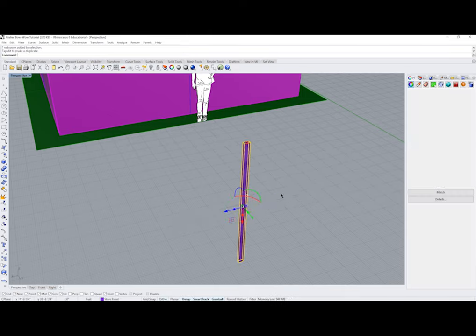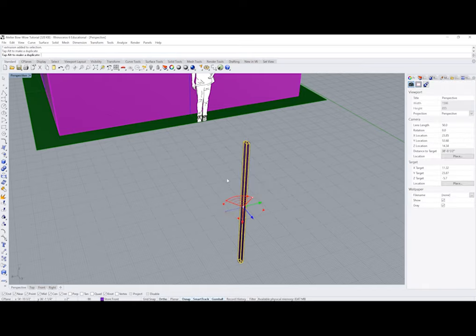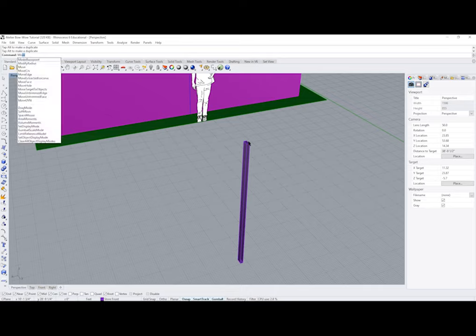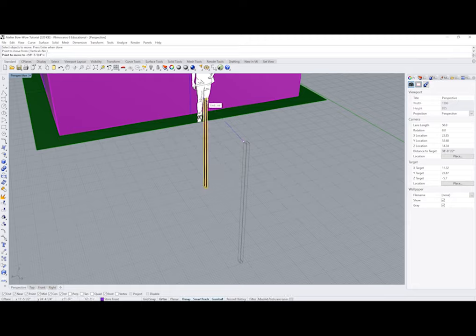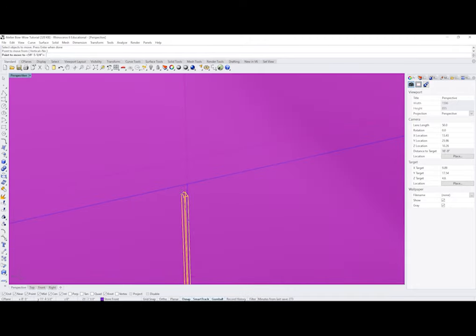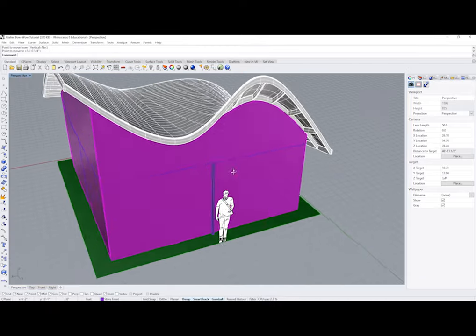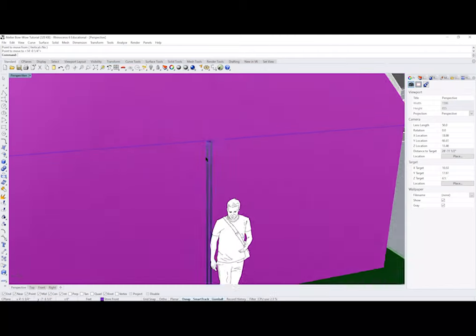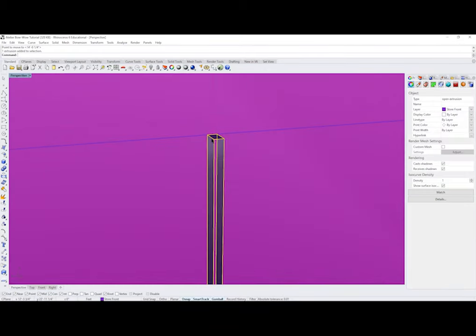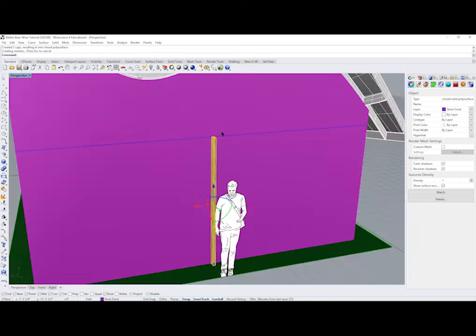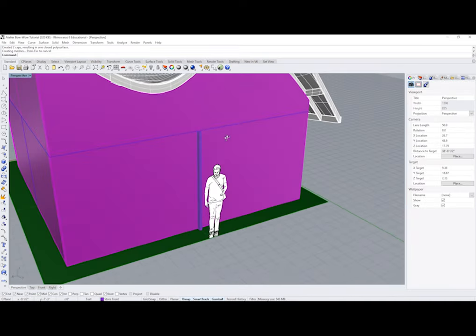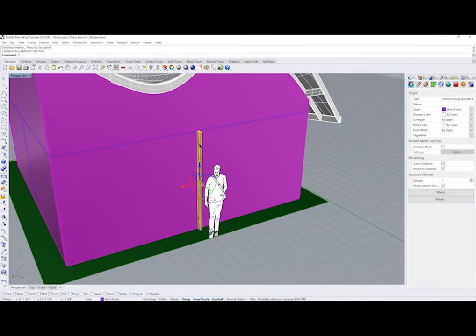I'm going to rotate this up, and I will rotate this 90 degrees this way. That way, when I type in my move command, I can kind of approximate where I want this. So on midpoint, that's where my first mullion will be. As you can see, it's an open face. We can go back in here, type in our command tool to complete that object. It's wonderful. I'm going to copy.